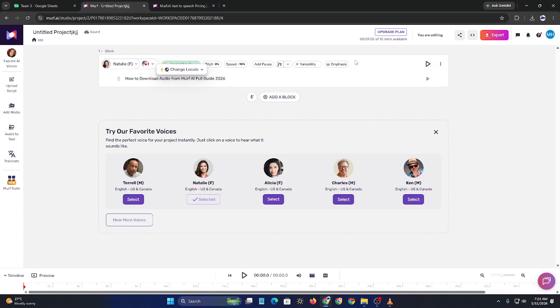And that's basically how to use Murf AI on mobile from start to finish. After a little practice, creating realistic AI voiceovers directly from your phone becomes much faster and easier.